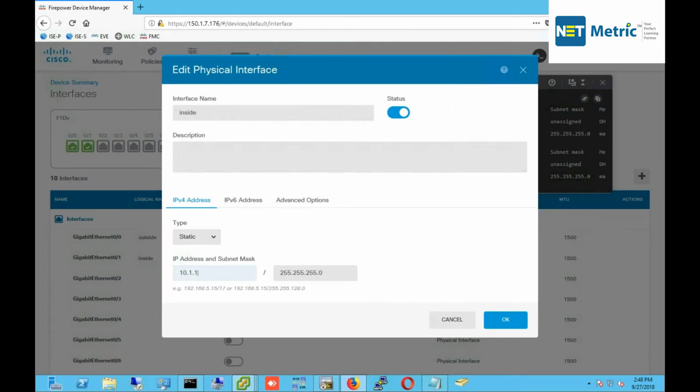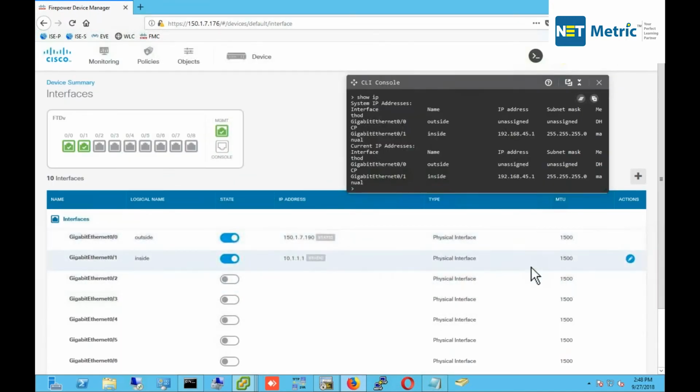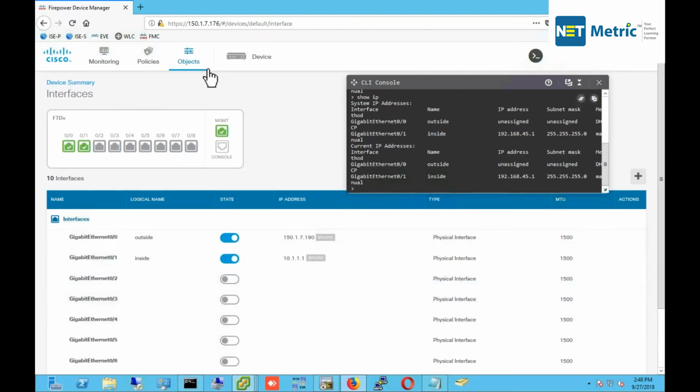And the IP address that I'm supposed to give is 10.1.1.1. Why am I giving this? Because it's been given in a task. And I did it with /24, done. So this configuration has been done. If I again go and do show IP, there will not be any changes as of now because all the configuration I have done is in the on-box GUI itself.